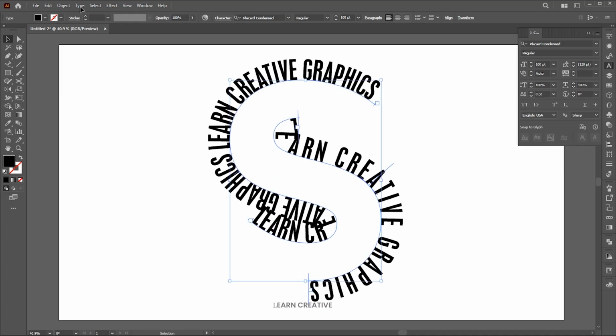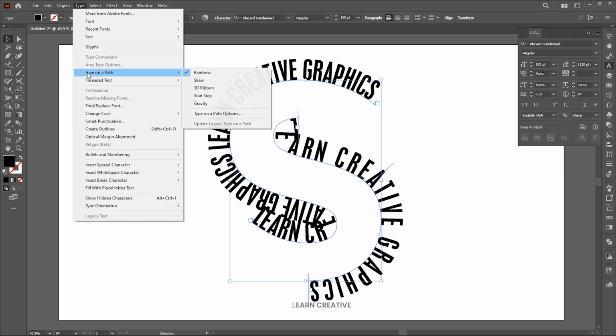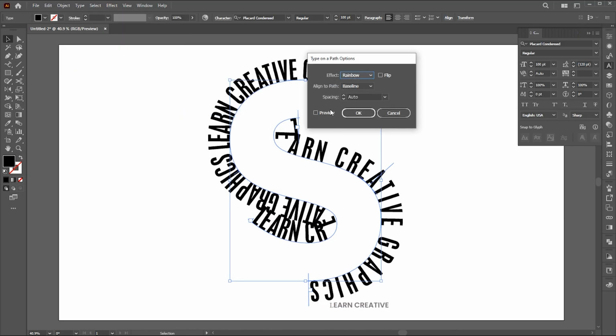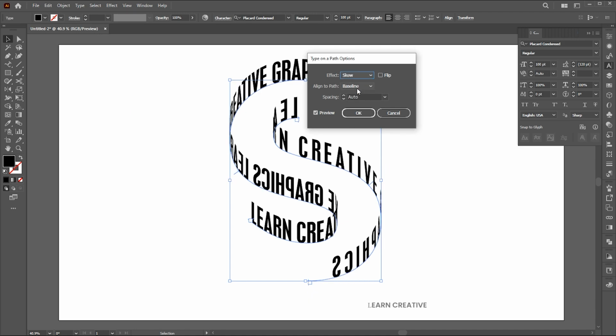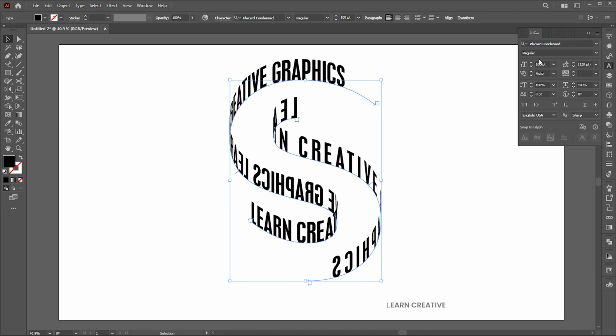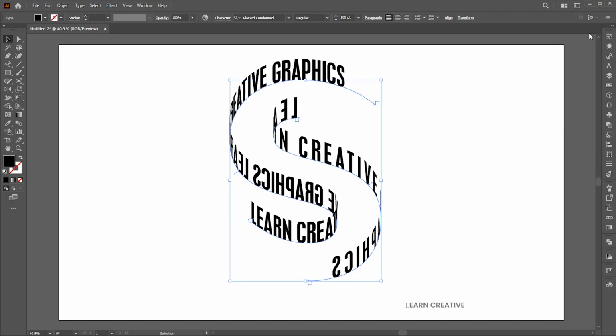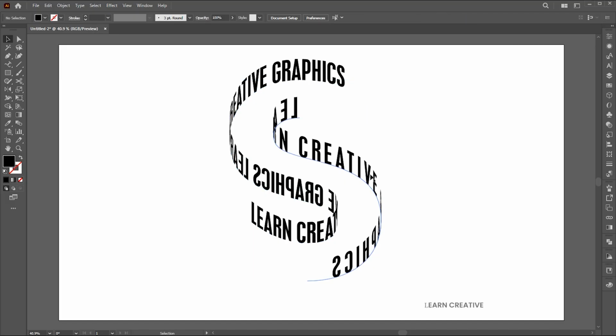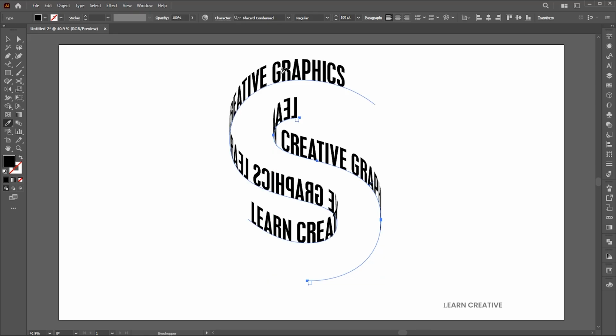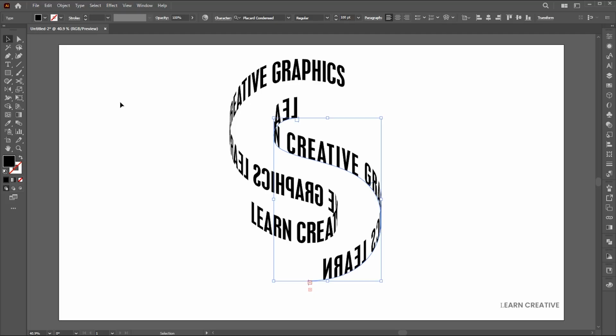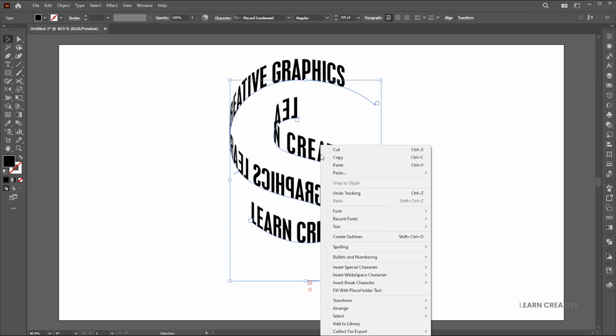Select both, go to the Type menu, Type on a Path, and Type on a Path options. Check mark the preview, set the effect to skew, and hit OK. Right-click on it to create outline.